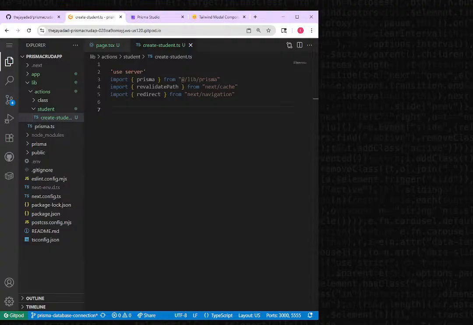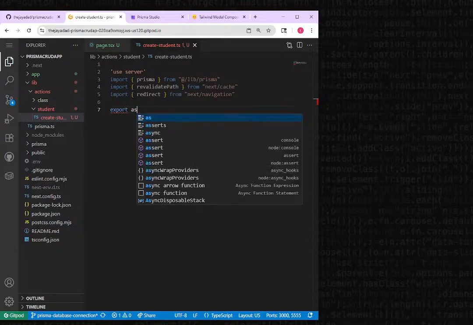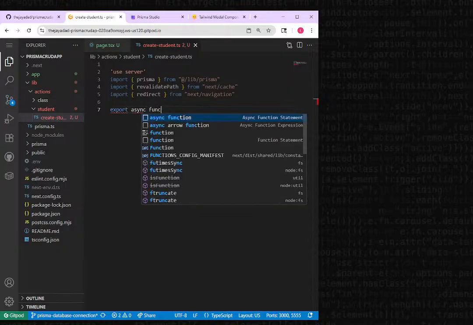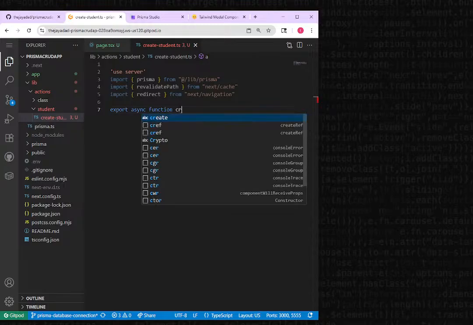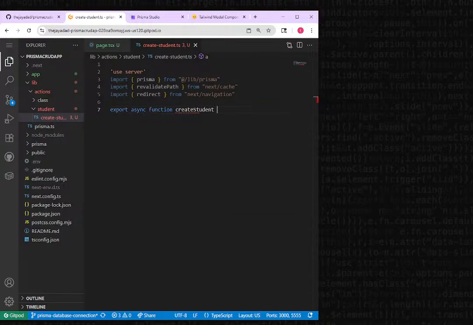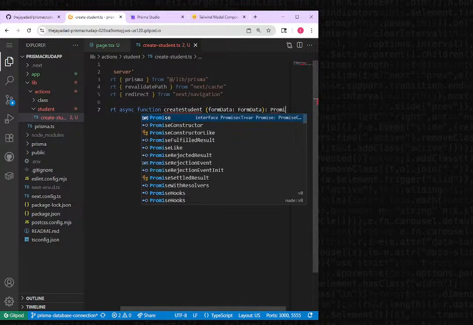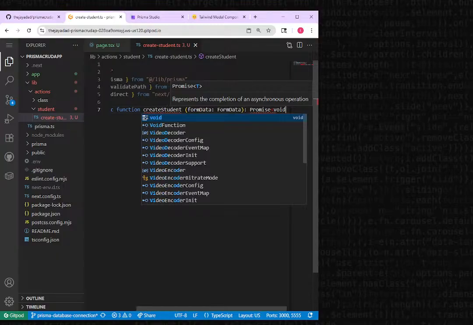So with the imports, let's go ahead and create an export async function. Thanks for the question, man, I appreciate it. We're going to name it createStudent, we'll pass in the form data, and we'll add Promise of void.